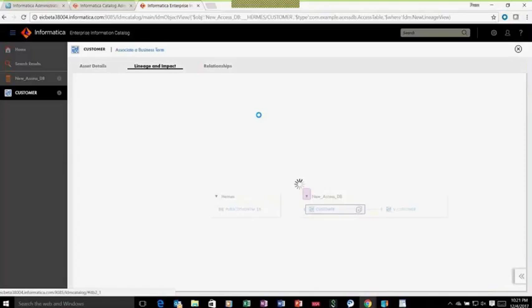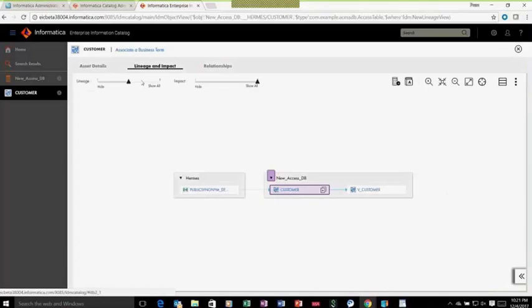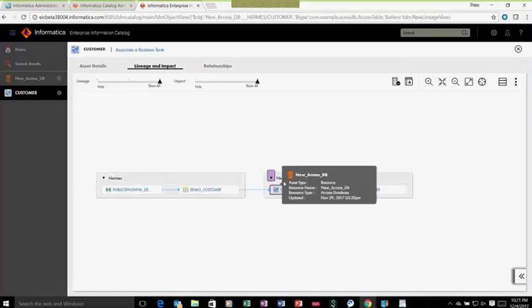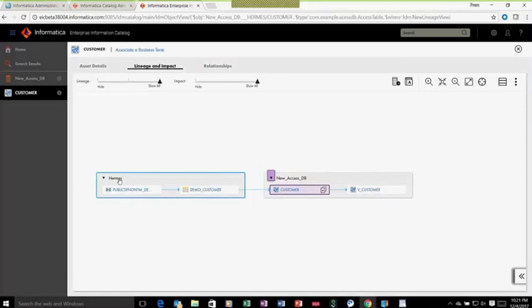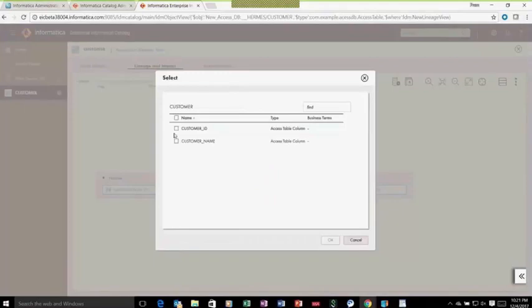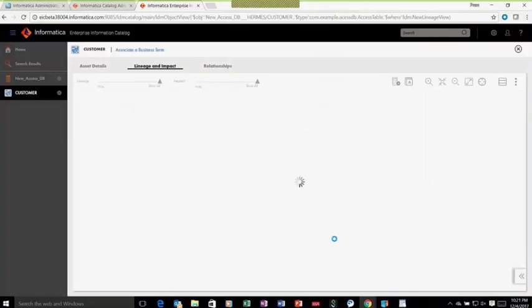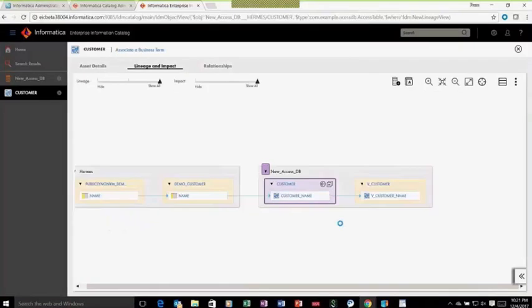So I did run this just before, so I just did all the steps just before this demo. When you do that, you should be able to see your lineage. For example, your new Access DB, your data is coming from your Hermes database, which is your Oracle database, and it has a table name called demo customer. At the same time, you can perform some level of detailed lineage, for example, to know where your name is coming from. You can do that as well.